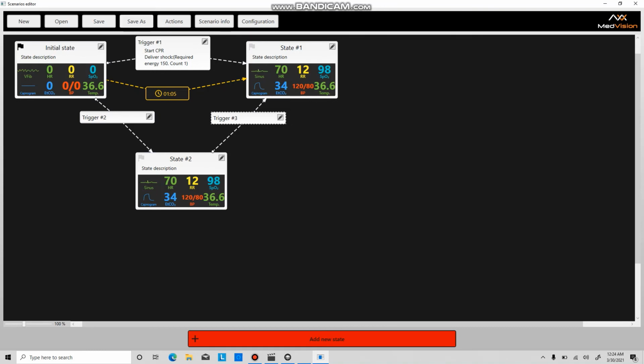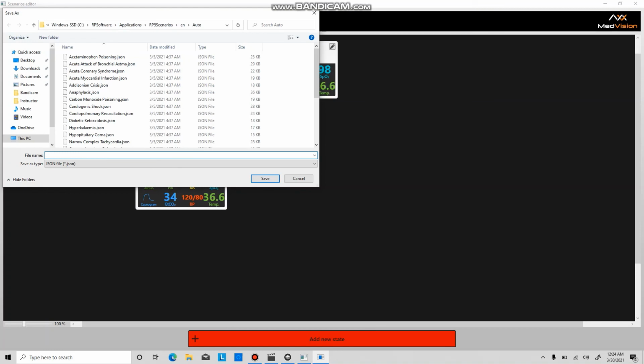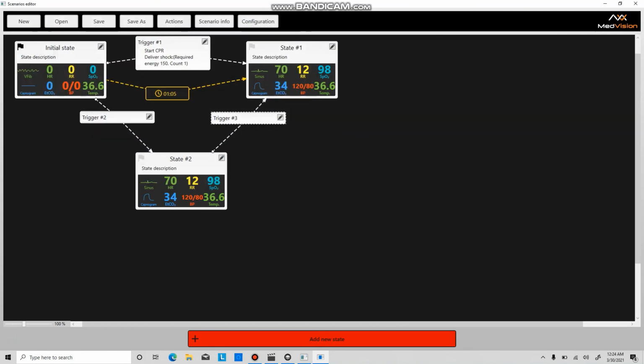Then when you are finished, you just press Save As, and then it will automatically save it into the area where you will need to save it for it to appear in the software. So you'll just rename it, press MedVision, and then press Save. And then you're good to go.